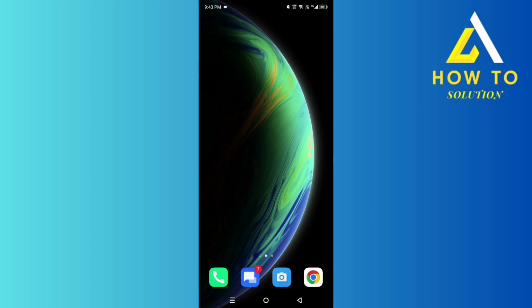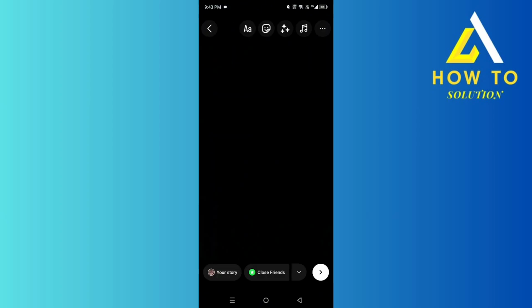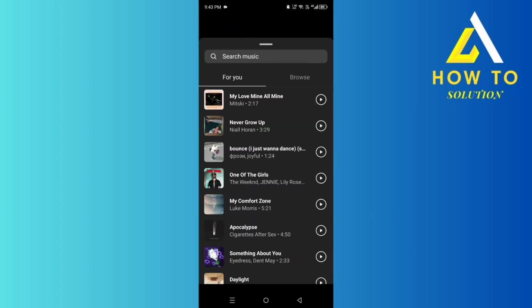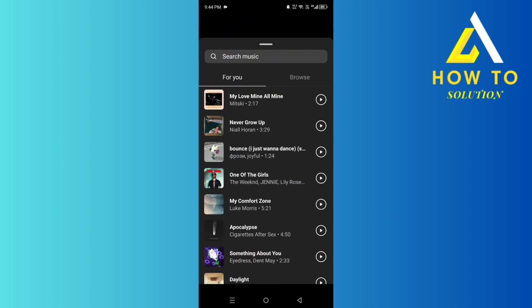I'm going to show you guys how to add your own music on Instagram stories. So make sure to watch the video till the end to understand the process step by step. First, head over to your Instagram. Now, the main issue is, even if you go to the music section and press on browse, you won't find the music that is available in your gallery.